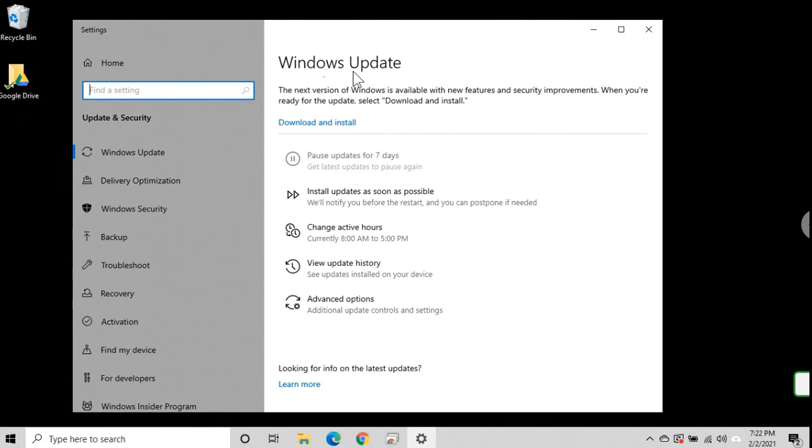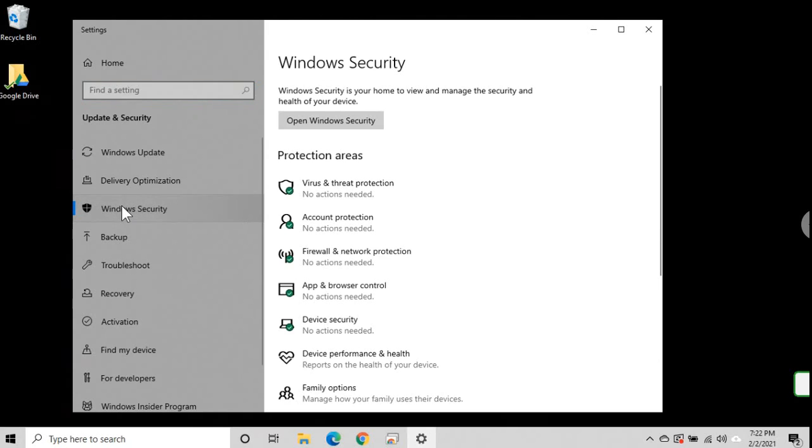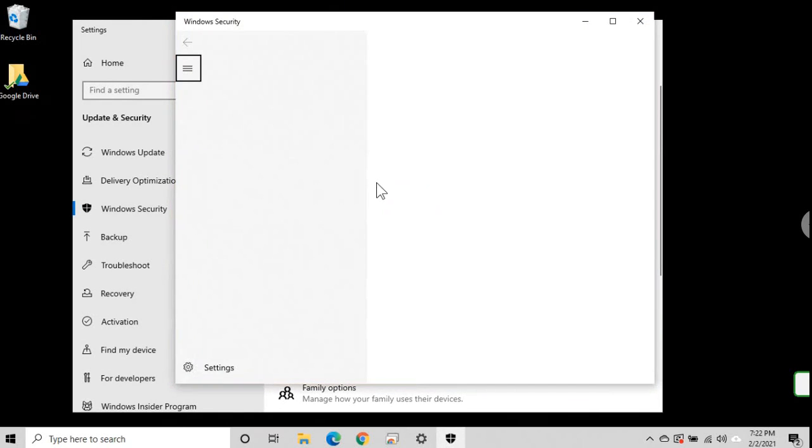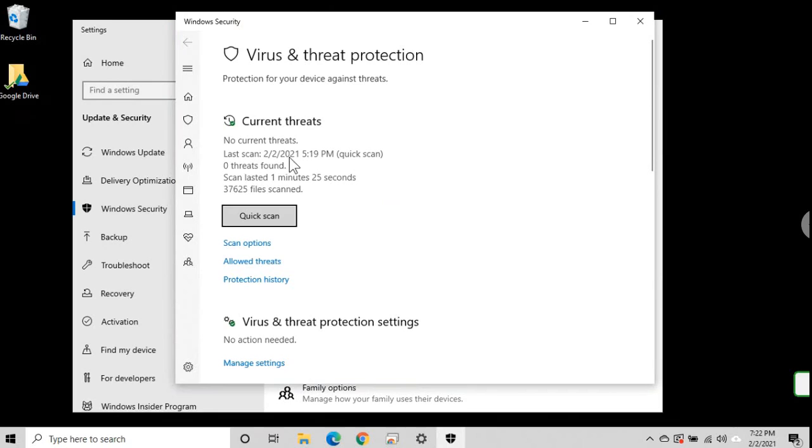Okay? While we're in here, let's take a look at Windows Security. All right. Now, you might have seen a screen earlier that said I needed updated virus protection. That's because Windows Defender comes with Windows, and it's good enough. It's all you need. All right. Virus and threats, no action needed. It ran a scan in the background. See, 2/2/2021. That's today. All right.